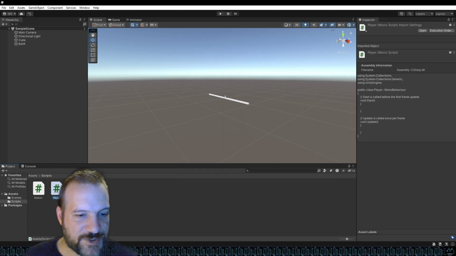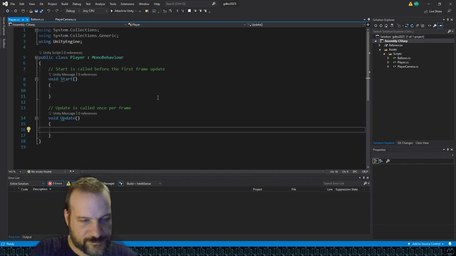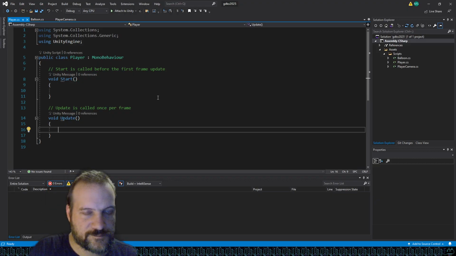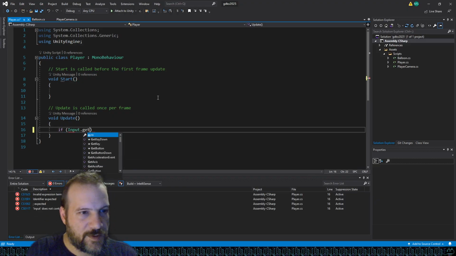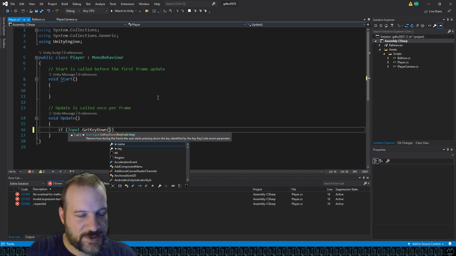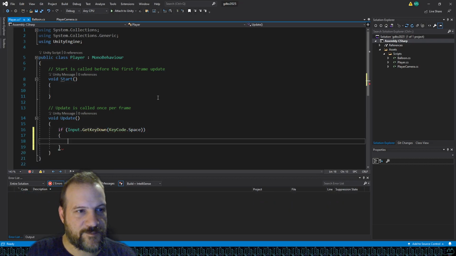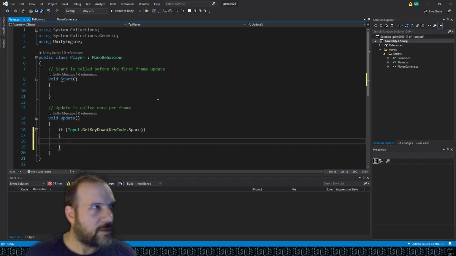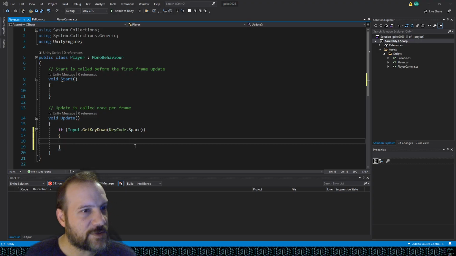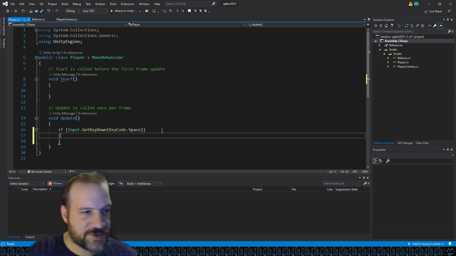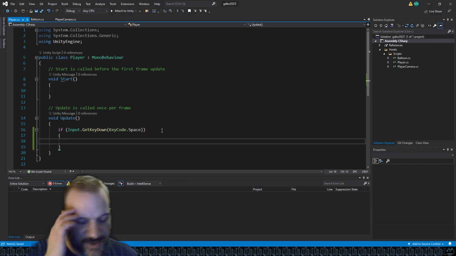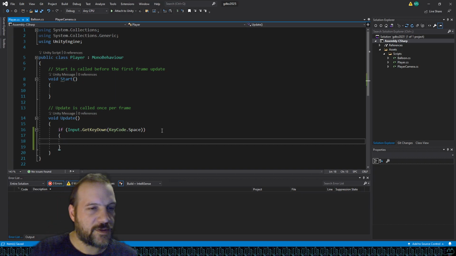Actually, let's not use any of that. Let's keep things, could get key down. Let's keep things very simple for now. Code space. There's gonna be two objects and I'm gonna be using two buttons, but for now space because I'm just testing the balloon script.